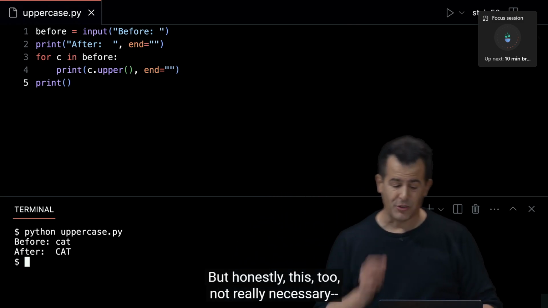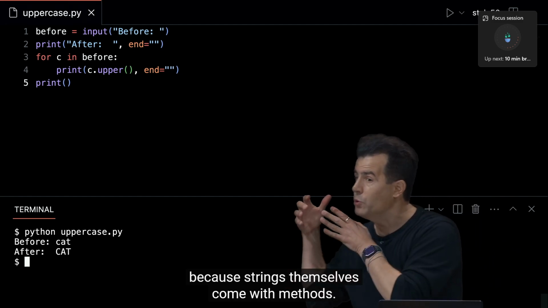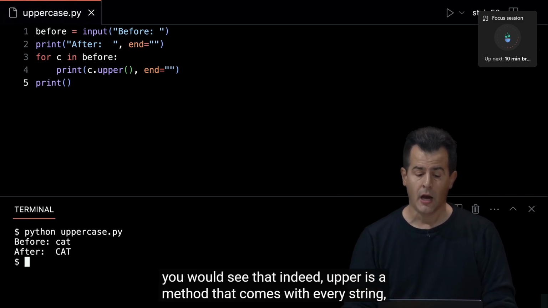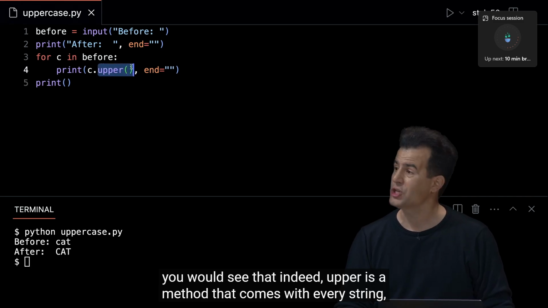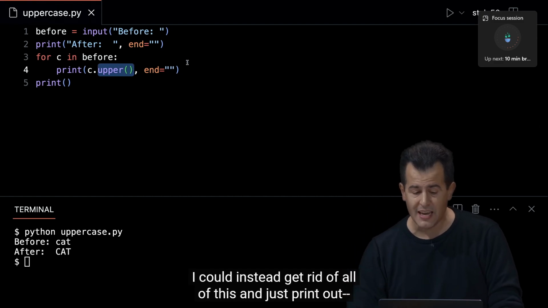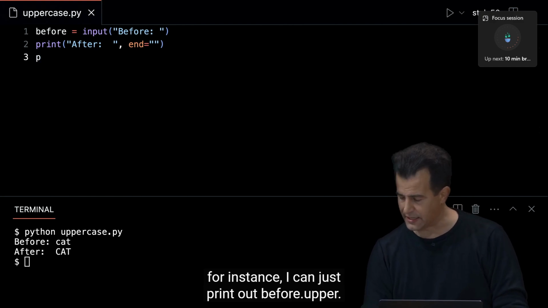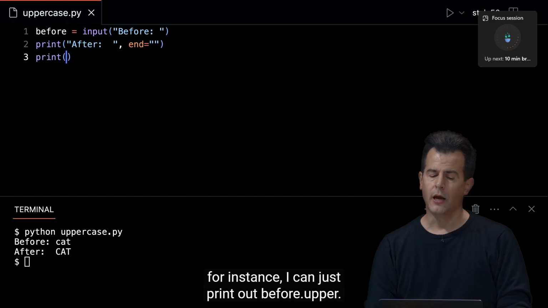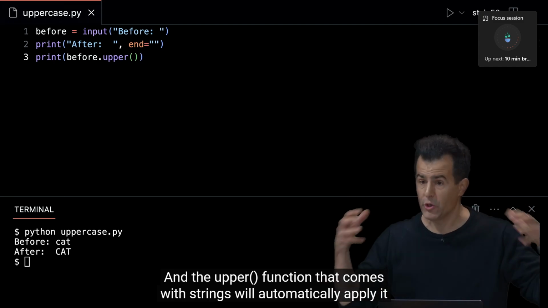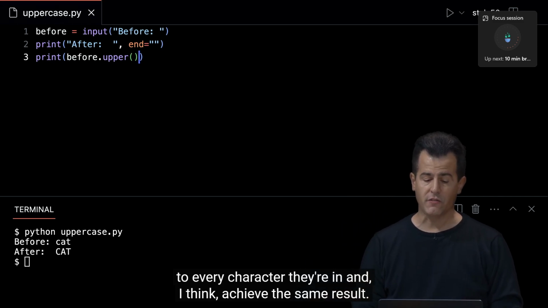But honestly, this too, not really necessary. Turns out I don't need to loop over a whole string because strings themselves come with methods. And if you were to visit the documentation for strings, you would see that indeed upper is a method that comes with every string, and you don't need to call it on every character individually. I could instead get rid of all of this and just print out, for instance, before .upper, and the upper function that comes with strings will automatically apply it to every character in there, and I think achieve the same result.